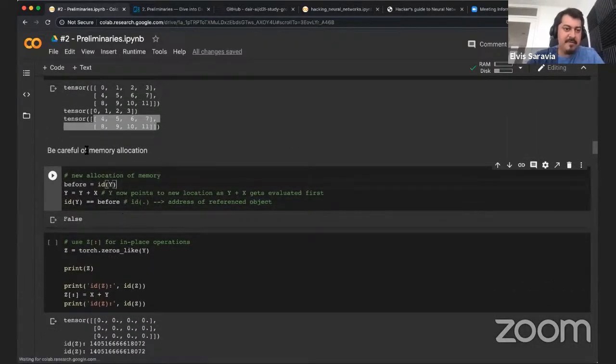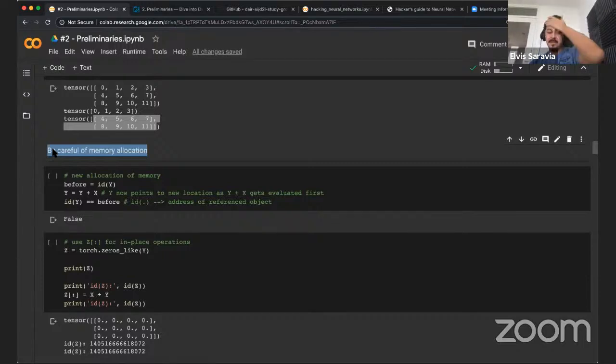All right, so a word on memory allocation, which becomes really important. Sometimes I see beginners say, my code cannot run. This code was available online and I cannot run it. It's running out of memory. I adopted it, but something is going on. I think the code is correct, but I cannot run it because I don't have enough resources or enough GPU memory or something like that.